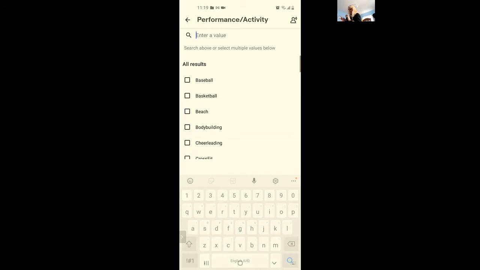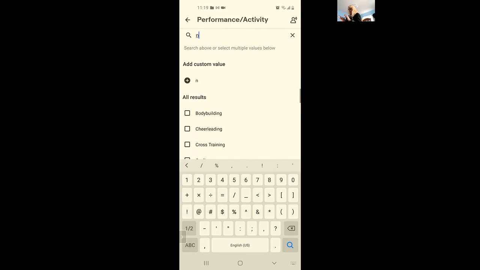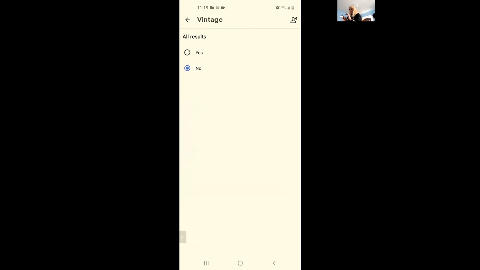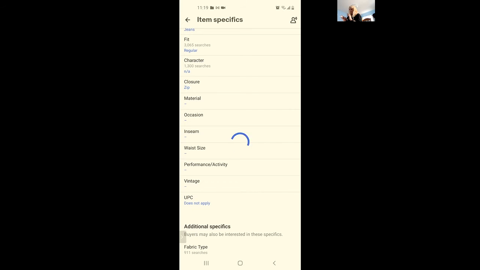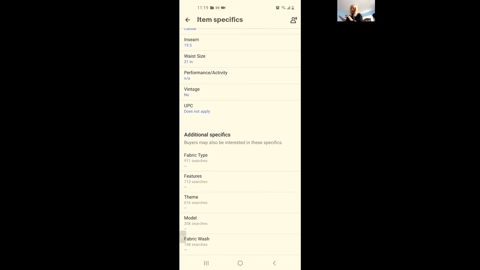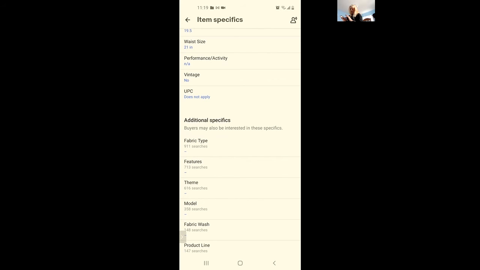Performance. I'm going to put not apply. So jeans. Vintage, no. UPC does not apply. That's the minimum. You want to go above and beyond, and you want to try to fill in all the blanks that you possibly can.